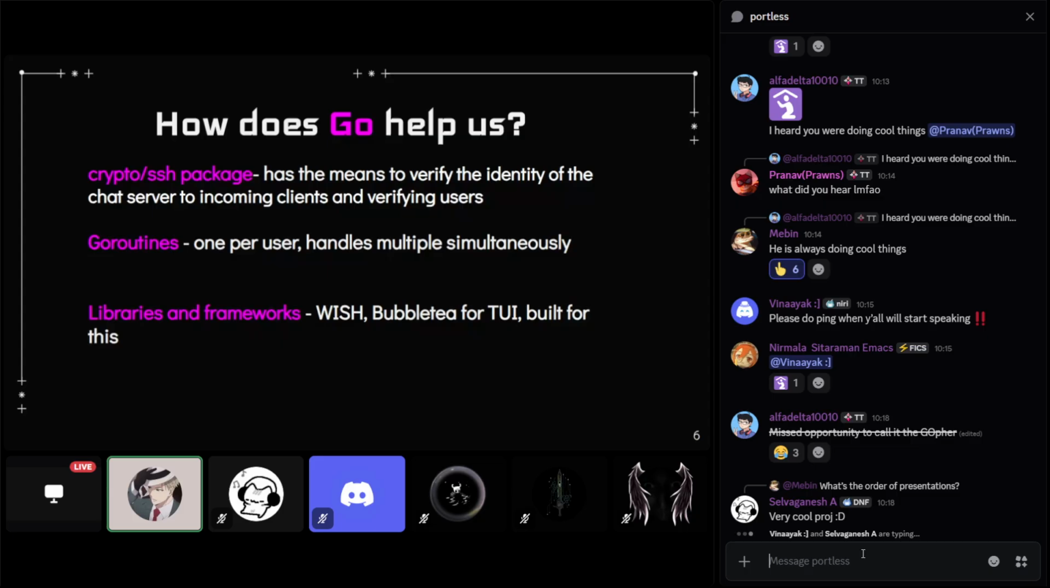Now, why do we choose Go for our SSH chat? First of all, it has this package called crypto/SSH, which has the means to verify the identity of the chat server. If you have used one before, you know that when you add the command into a terminal, it first identifies the key of the server, and then you get into the server. So that's there, and it also has inbuilt functions for verifying incoming clients using their internal key, like Tanmay explained.